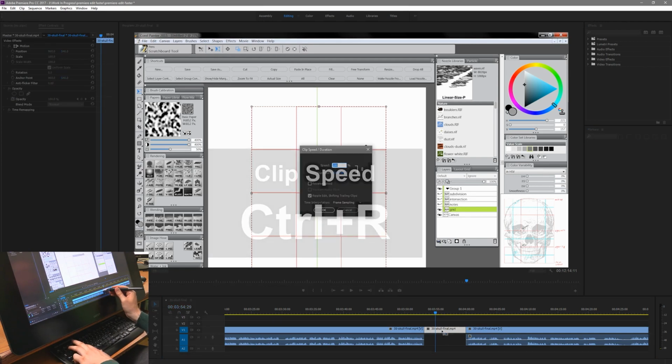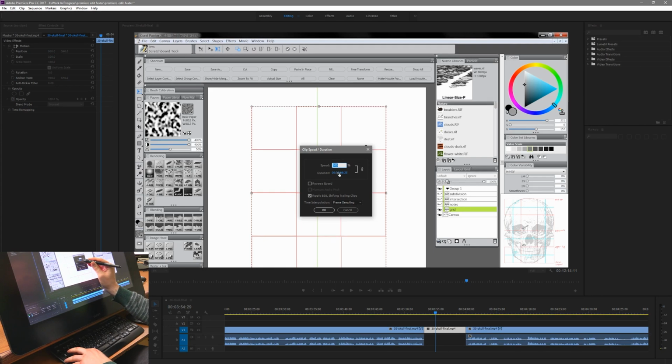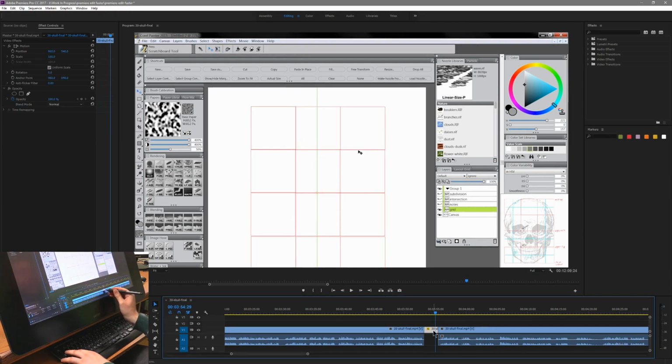We can hit Control R to go into the clip speed duration dialog, and we can set a specific speed or a specific duration. Let's say we want it to be 300% faster. If you make sure to check Ripple Edit Shift Trailing Clips, that's going to save you a little bit of time by automatically bridging the gap between the two clips to get rid of any empty space. So I'll click on OK, and you can see that that clip moved over.